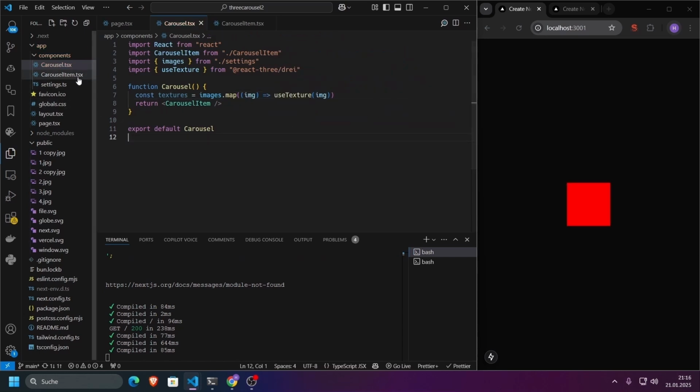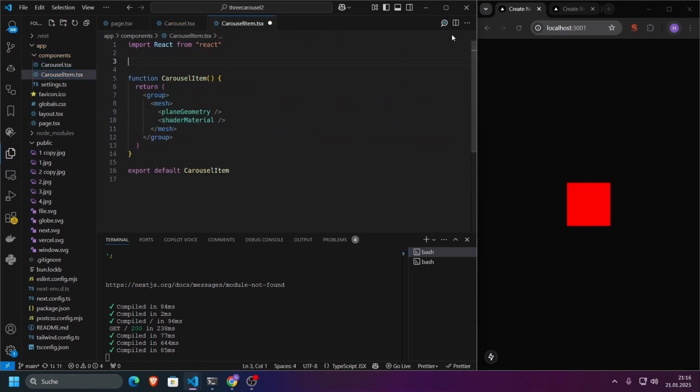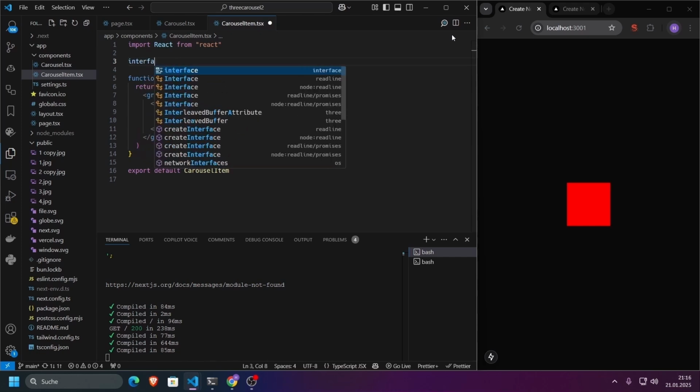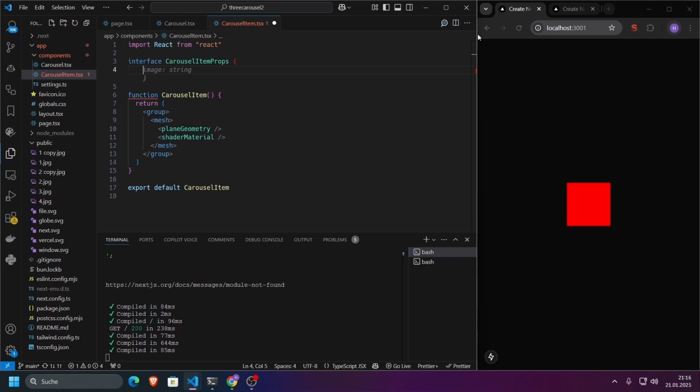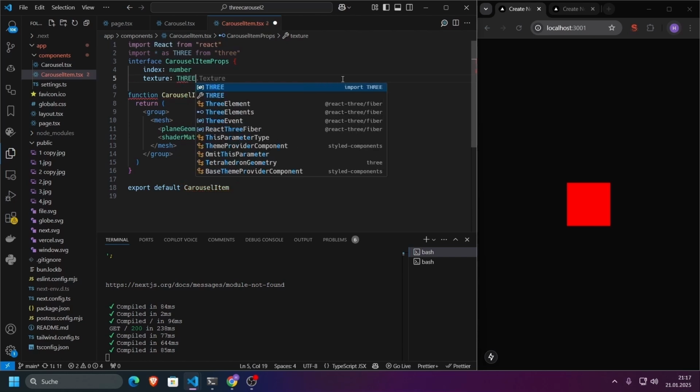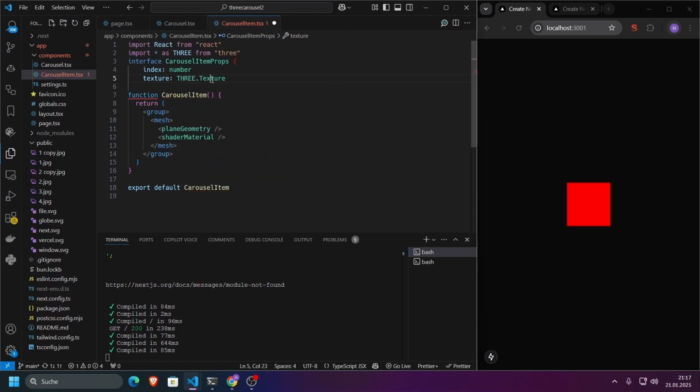Now let's go back to our carousel item. Let's create an interface, CarouselItemProps. And first of all, we want to pass as props the index of type number, and then also a texture of type. Let me bring in import everything as THREE from three. And then we can say here THREE. Do we have a type for this? Yes, I think so. THREE.Texture, like so.